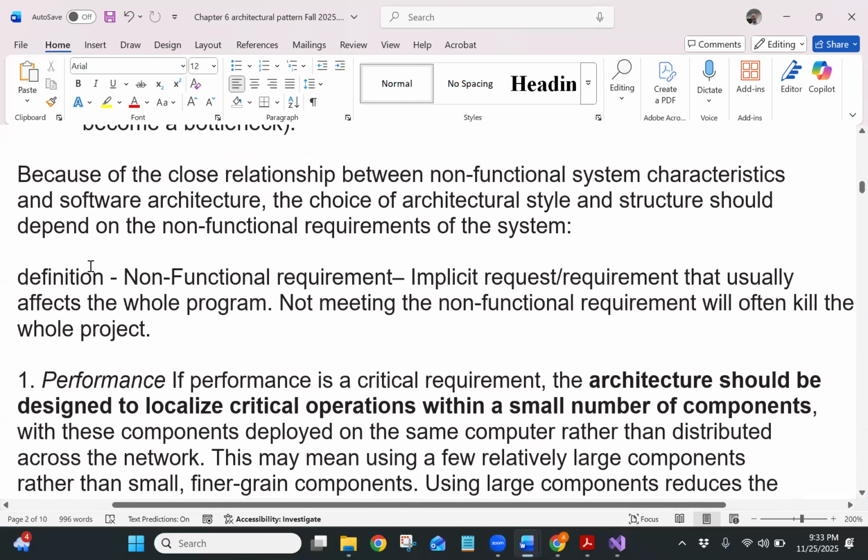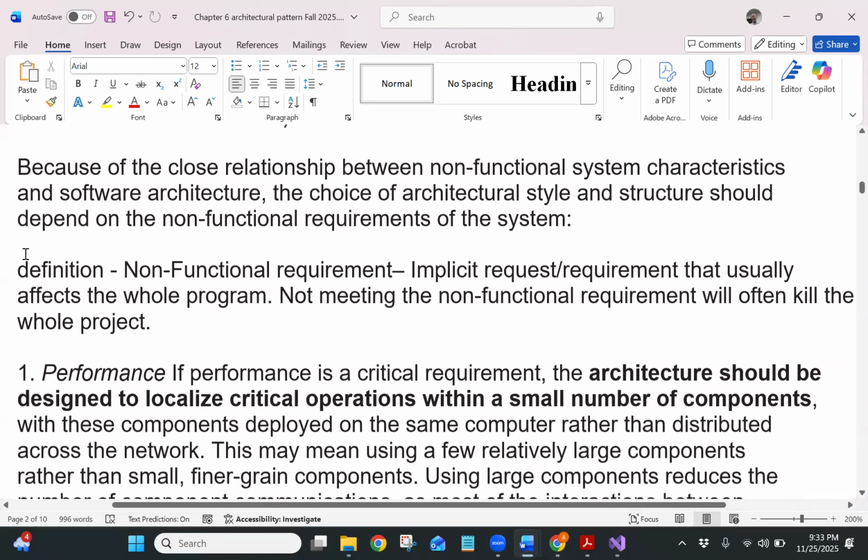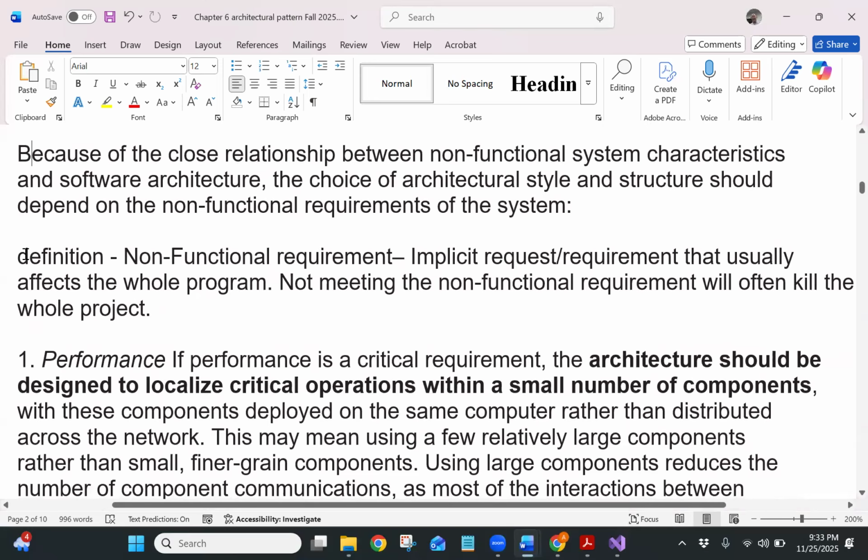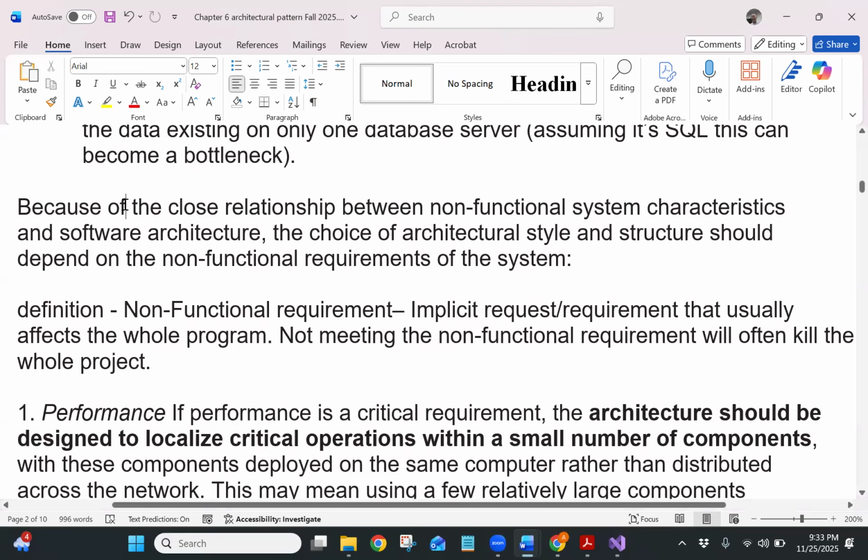Okay, now this is actually very interesting: what determines the architecture of a system? Most people would think, well, what does it need to do? But according to the book, and it makes sense if you think about it, the non-functional requirements determine how it's going to be architected. Meaning not what you think you need it to do, but rather the background functionality. They give a bunch of examples.